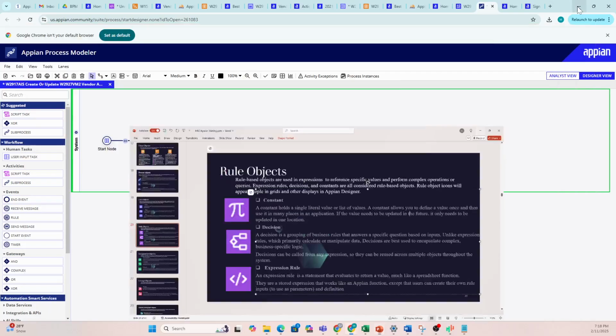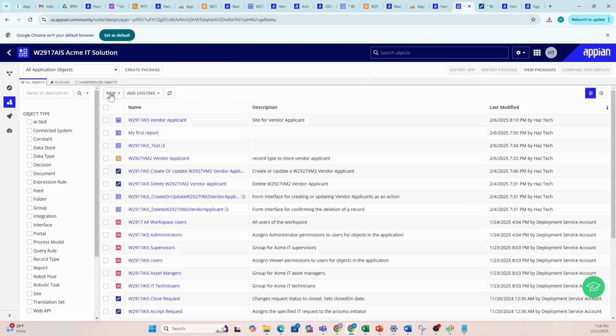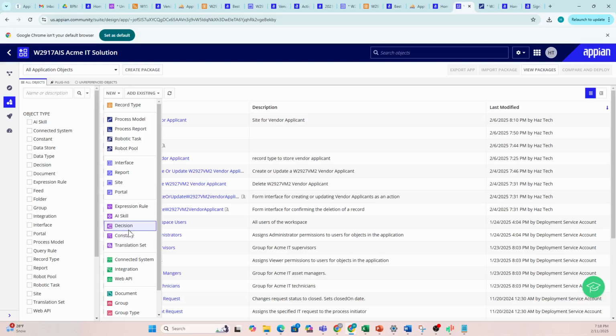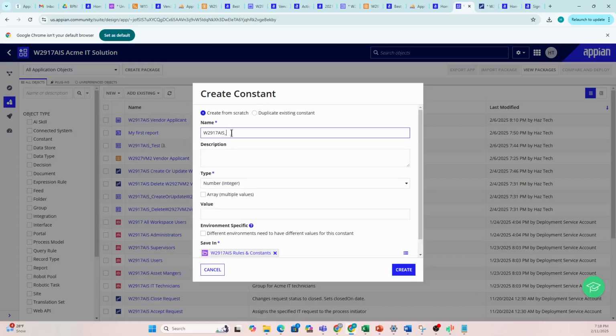So now I'm going to show you here, right? For 3.75, I'm going to create a constant for it, right? So I'm going to create a constant. Creating a constant is actually simple. You can create a constant. So I want you to understand.